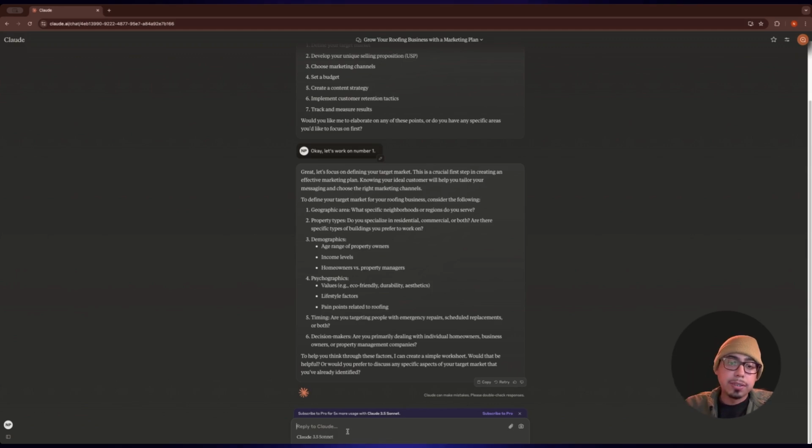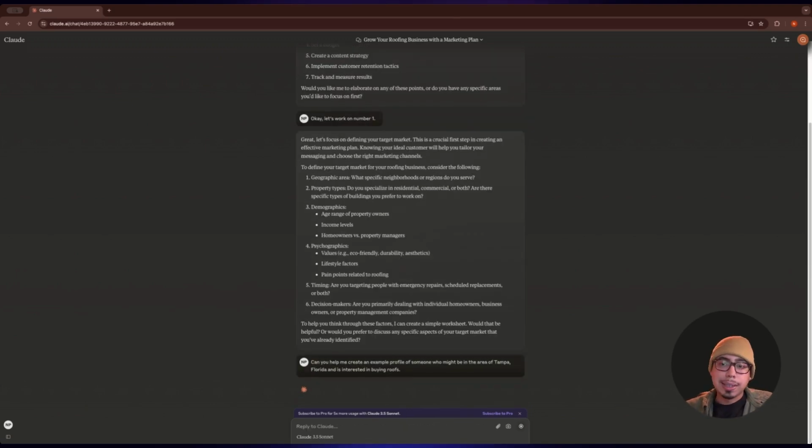Now here's where it gets really interesting. So I am going to say, can you help me create an example profile of someone who might be in the area of, let's just say Tampa, Florida, and is interested in buying roofs. Now, I'm just doing this as an example.